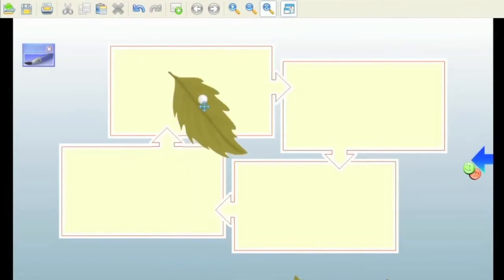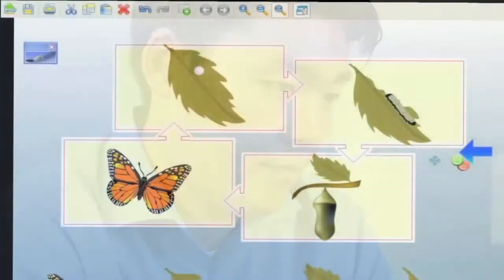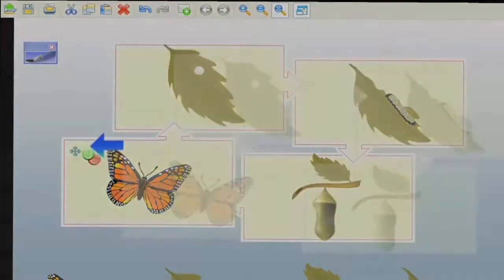But when you do want to think and create, MimioStudio software has a wealth of easy-to-use tools that let you build rich, interactive lesson plans, tests, and quizzes.